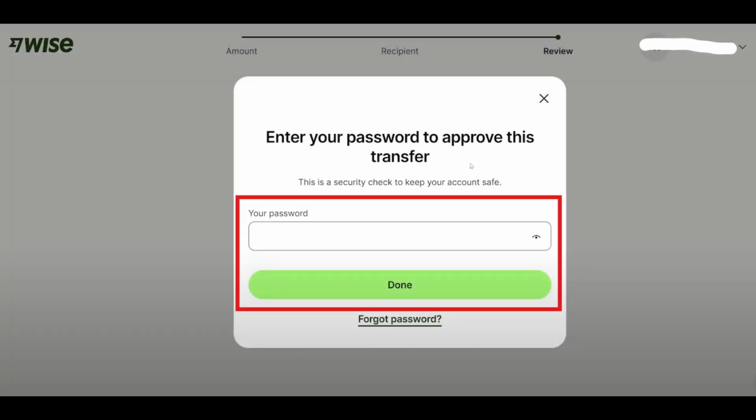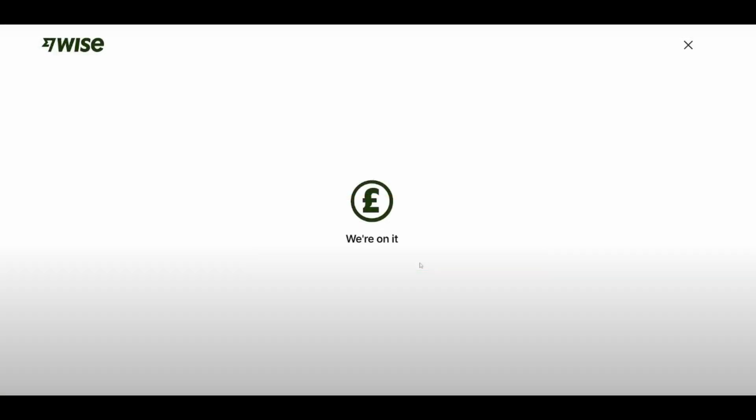And that's how to transfer money from Wise to PayPal the right way. It's simple once you know where to find the right info, and remember that reference number.